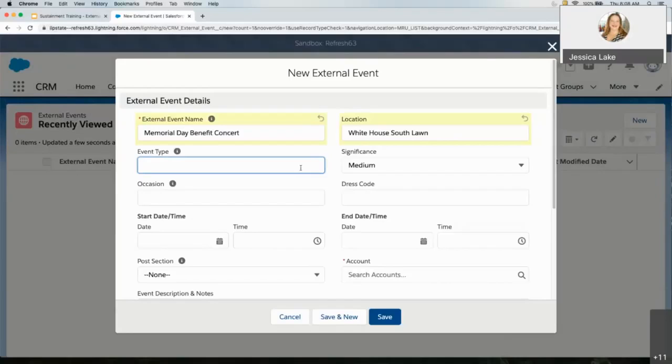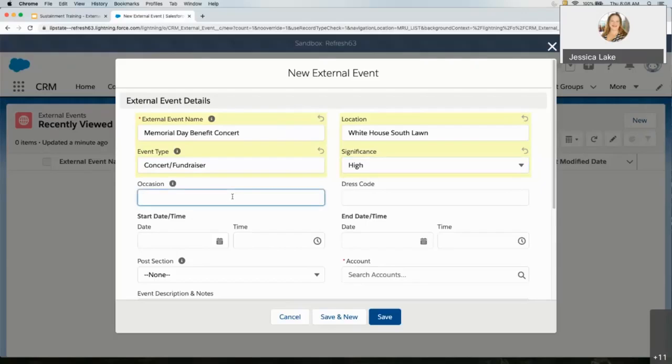Event type. Benefit is, I would say, concert fundraiser. All right, significance, high. We definitely don't want to miss this show. It's going to be amazing. The occasion, so this is a Memorial Day celebration, or how I'd say, commemoration. We don't really celebrate Memorial Day so much like that. Okay, dress code, business festival. I would love to see what that looks like, by the way.